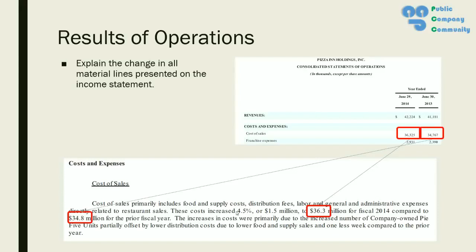These costs increased by 4.5% or $1.5 million. And you can see that's just the difference between 36.3 and 34.8. So that comes to the 36.3, and you can see where those numbers come from. And then the heart of all of the work in this section comes in this little sentence right here.